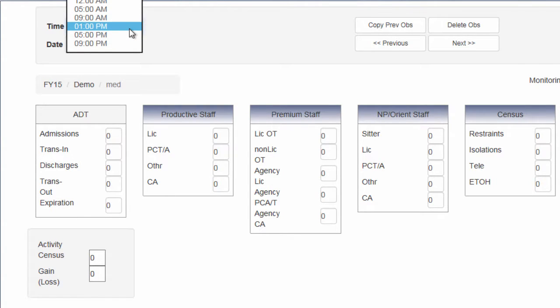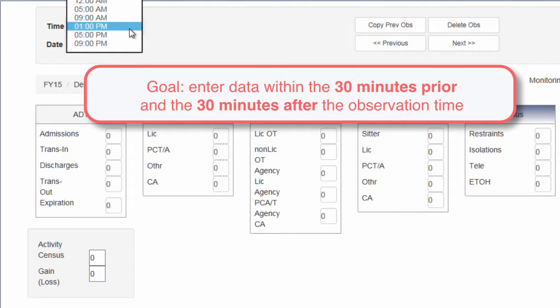The goal is for timely data entry. We strongly recommend that data be collected as close to the selected observation times as possible. Think of data entry like administering medication at given time intervals. Your goal should be to enter data within the 30 minutes prior and the 30 minutes after the observation time.